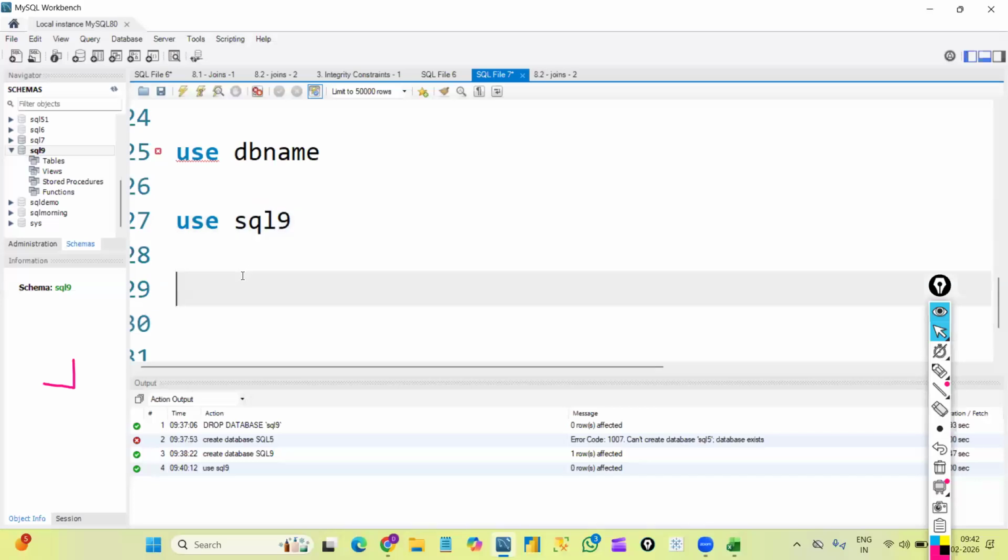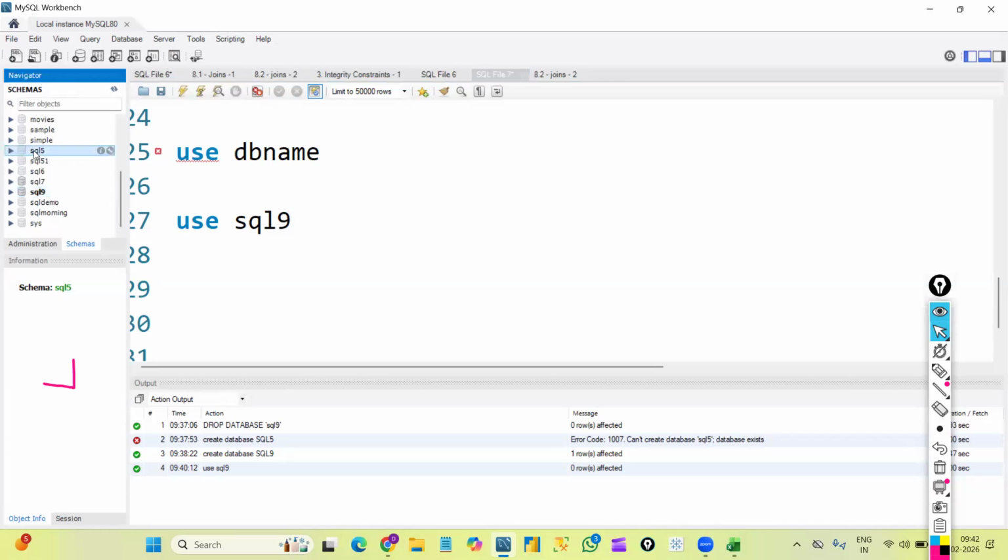Divya asks how to identify which DB is currently active. See, the active one is selected in a dark bold color, and these others are in light color. This one is highlighted. If you just select any other database, it is not highlighted like this, so it is inactive. The color you can see. Yes, we created our first database and we activated our database.